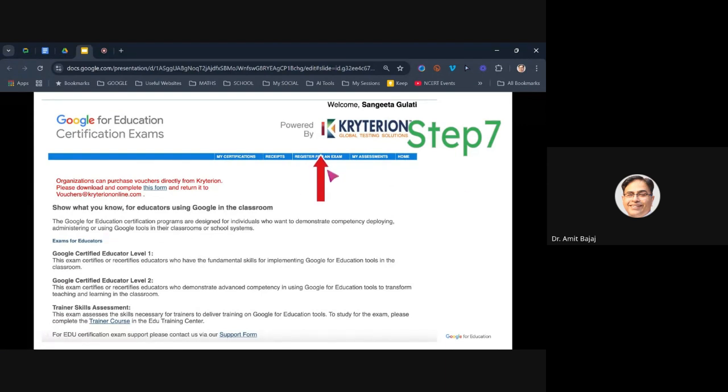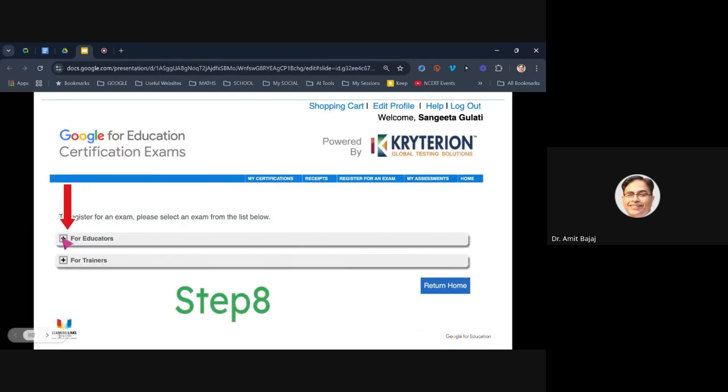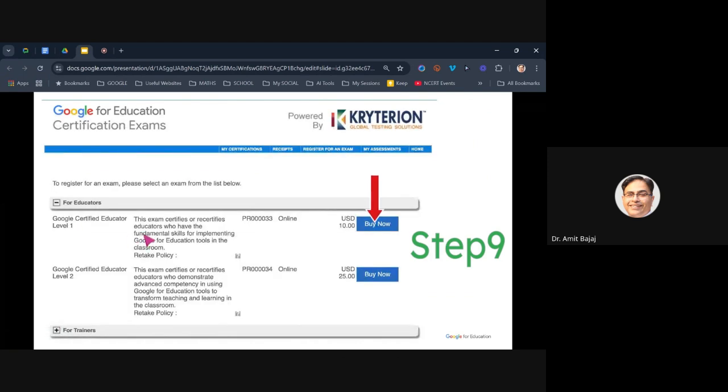you will be taken to this particular page, and there you see the option of register for an exam. Once you click on register for an exam, you need to click on this plus icon. This will be shared with you, no worries. So click on plus icon for educators. When you click on this, next step, it will show level 1 and level 2. As you are applying for level 1 examination, you need to click on this buy now.